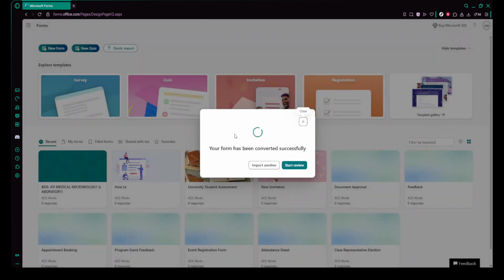During this process, the system is trying to identify questions, choices, and sections from the file and turn them into interactive form fields. When the conversion is complete, Microsoft Forms will create a new form or survey based on your selection. You'll then be able to open it directly from the dashboard. Click on the newly created form or survey to review it.